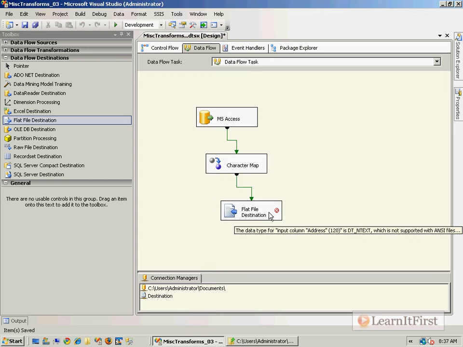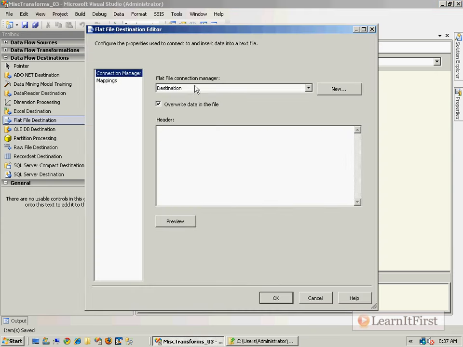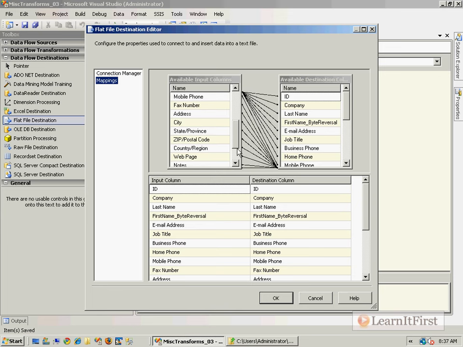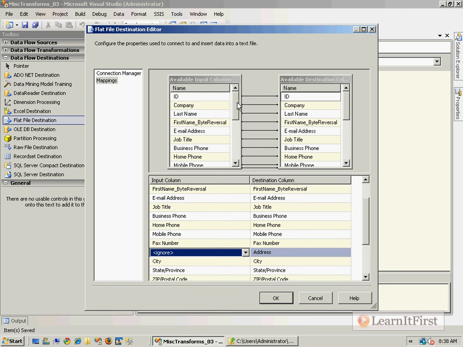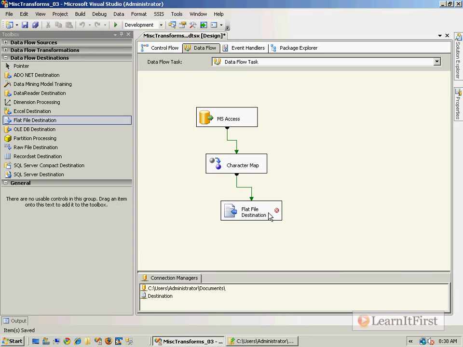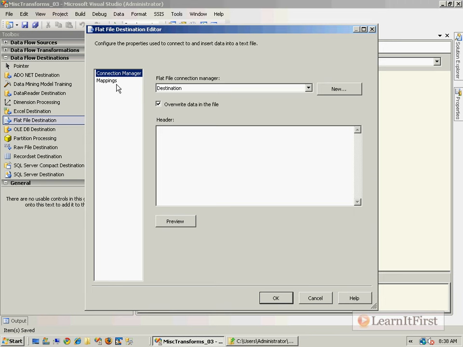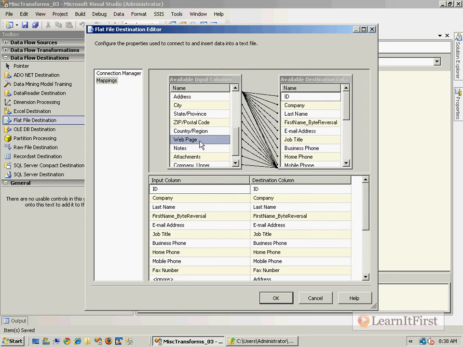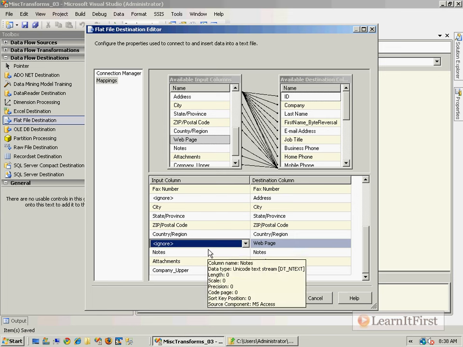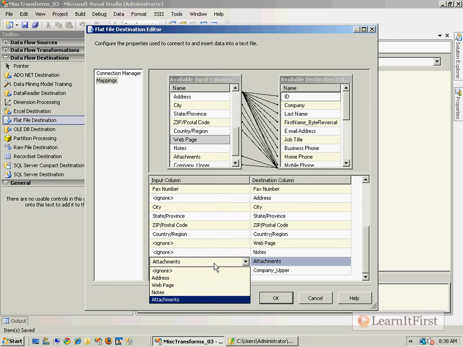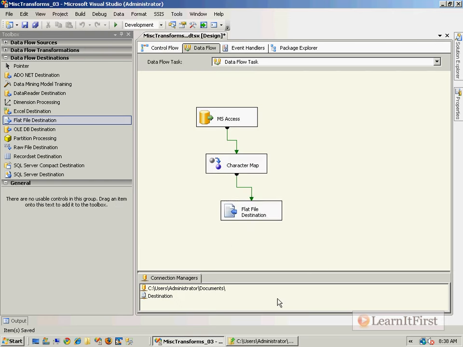And we get an error message here. It says address is in text, which is not allowed. Okay. I'm going to have to delete the address column out of our flow here. I'm not really going to mention too much why at this point. The bottom line is that it's an unsupported data type for the text. I may have a couple of others. Web page as well. So web page. Anything that is a text data type at the source, the in text, is not going to work. So probably notes and attachments are all going to fail.